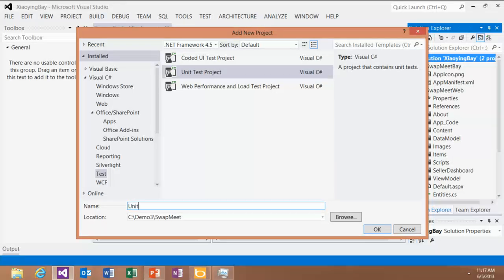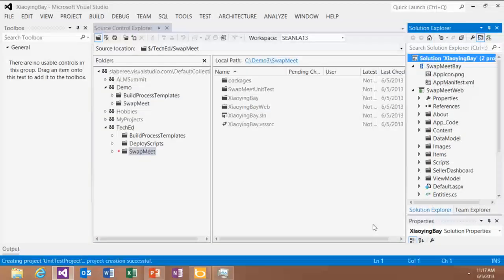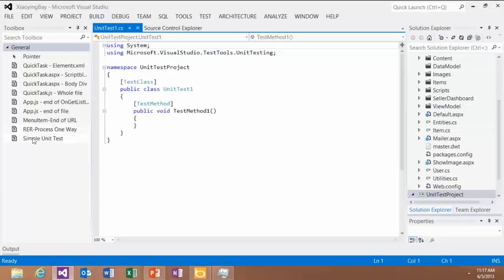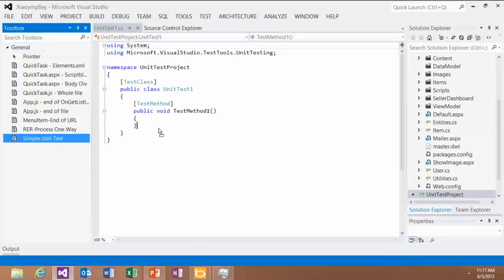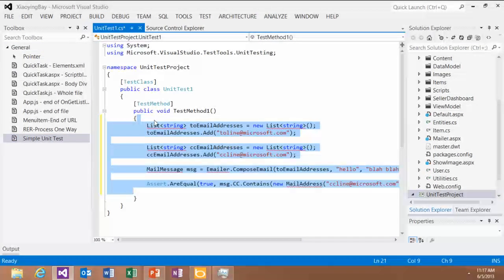So I'm going to call it my unit test project and add it. Then I'm going to add a simple unit test. As part of this application, you can send an email to somebody saying, I want to purchase this item. The point of this unit test is to make sure that there's some valid content on the CC line.